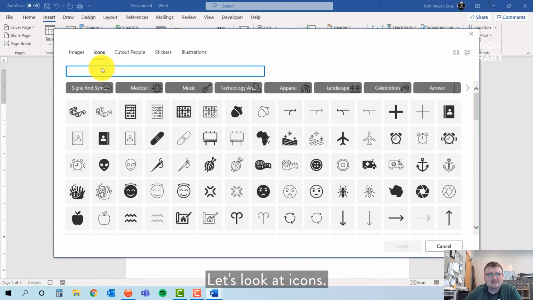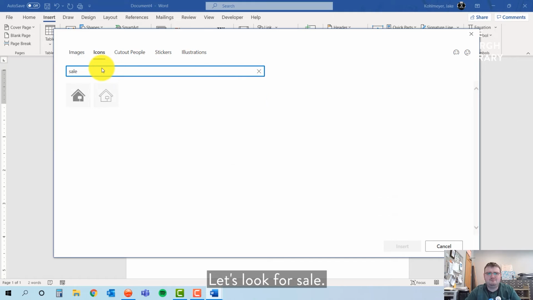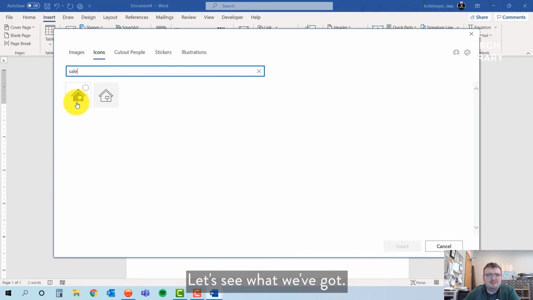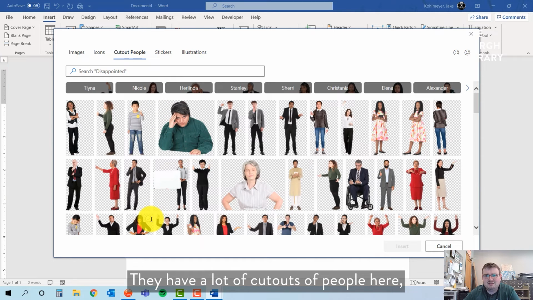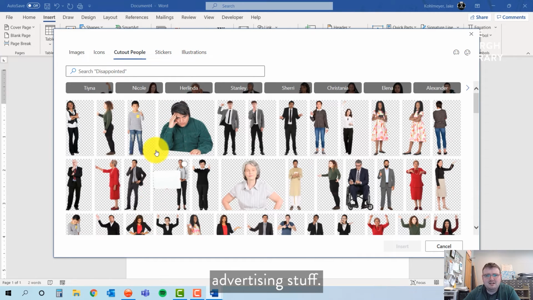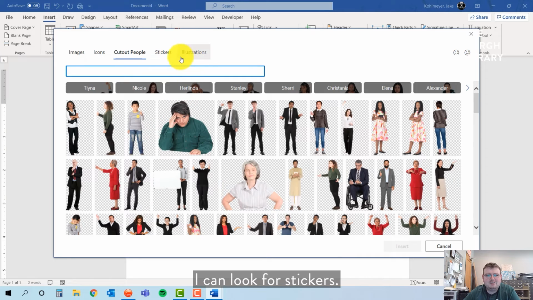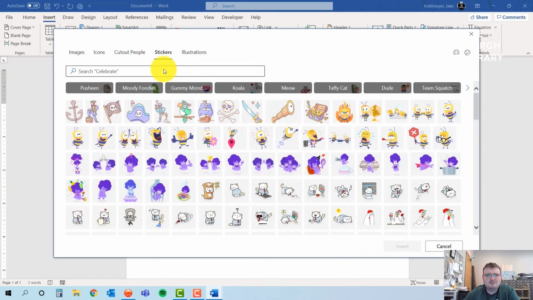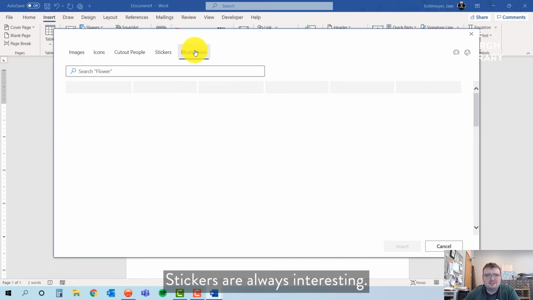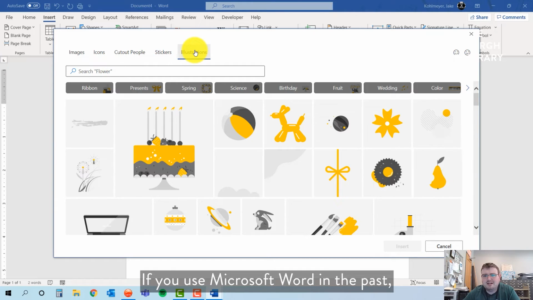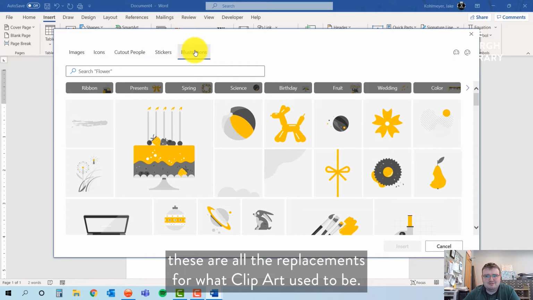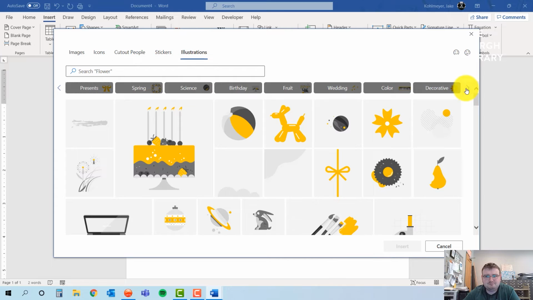Let's look in icons. Let's look for sale. Let's see what we got. I do have a house here, so that would make sense. I have people I can put in here. They have a lot of cutouts of people here advertising stuff. I can look for stickers. Stickers are always interesting. There's also illustrations. If you used Microsoft Word in the past, maybe you've heard of clip art. These are all the replacements for what clip art used to be.